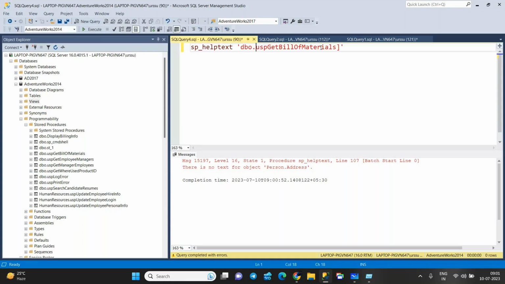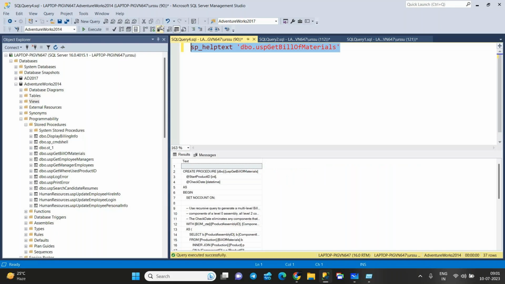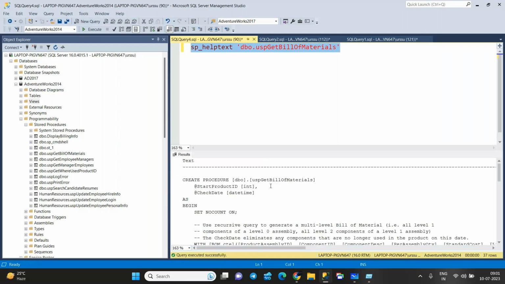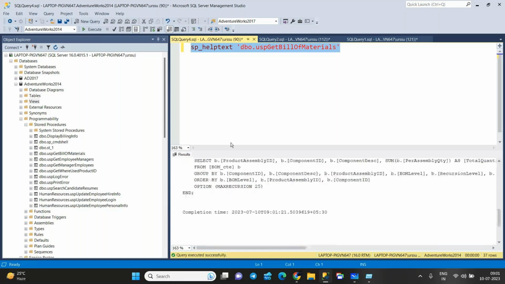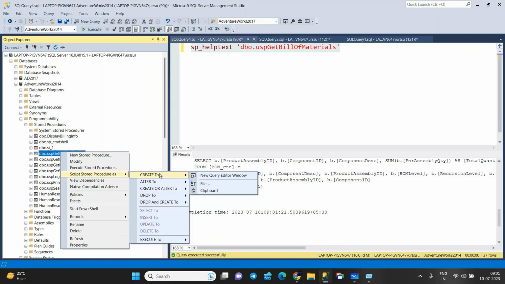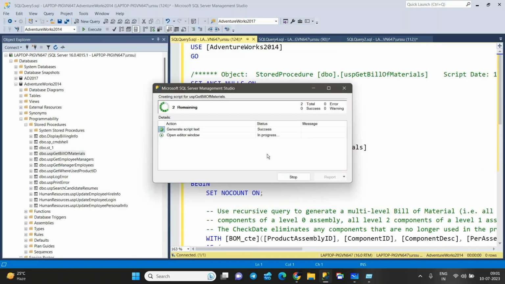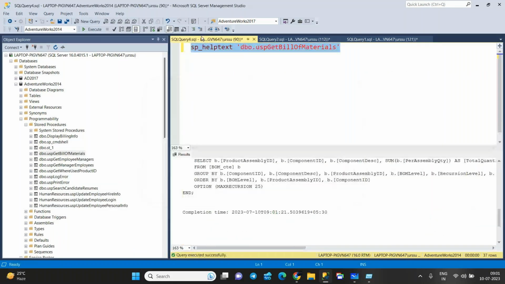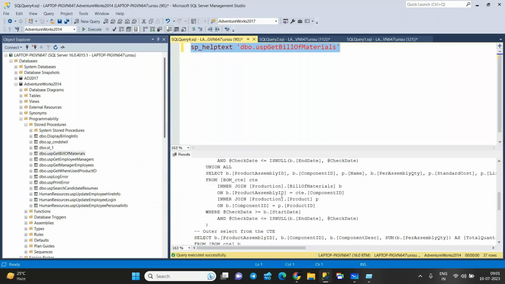See, sir, you can change the results from grid format to text format and execute the query. You will see the complete stored procedure structure. Stored procedures, sp_helptext. So you need not right-click here, go to Script, click on Create, and create the script to see the structure of the stored procedure. You can simply use sp_helptext, and you can see the complete structure of the stored procedure.